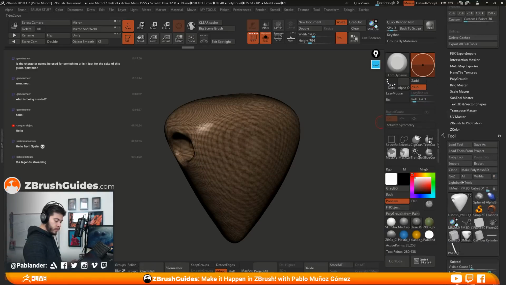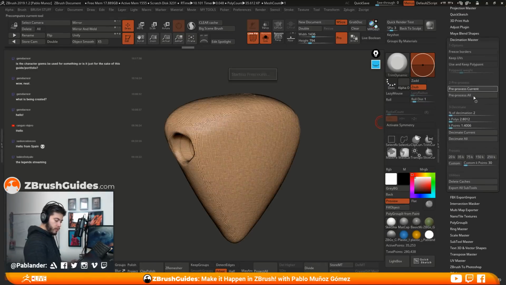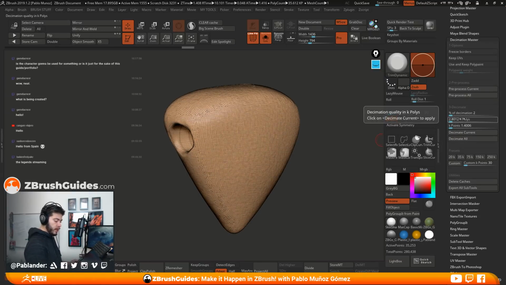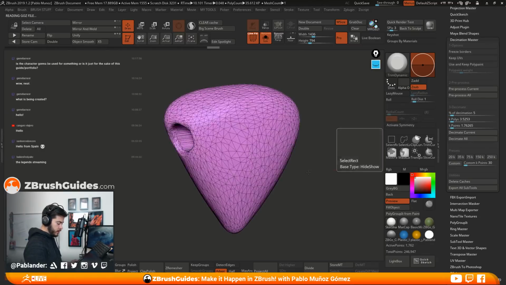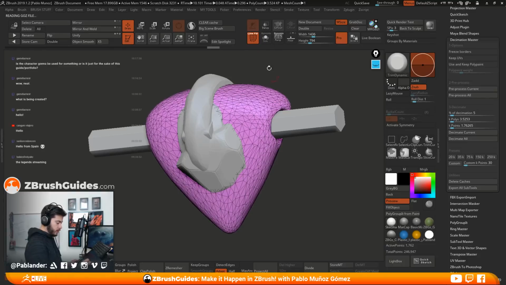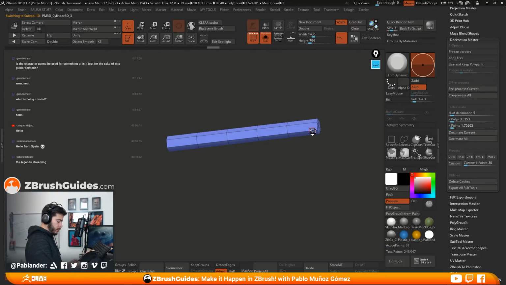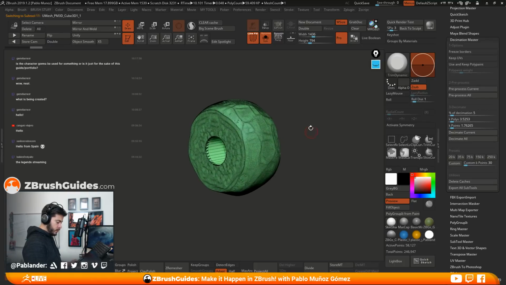And let's go to the Decimation Master again, pre-process current. If you have multiple of these, you can actually use pre-process all, and then it will just run the decimation pre-process through all the subtools, and save you some time. This one I'm gonna go for 5% decimate. That's pretty good. All right, happy with that. Let's keep going.